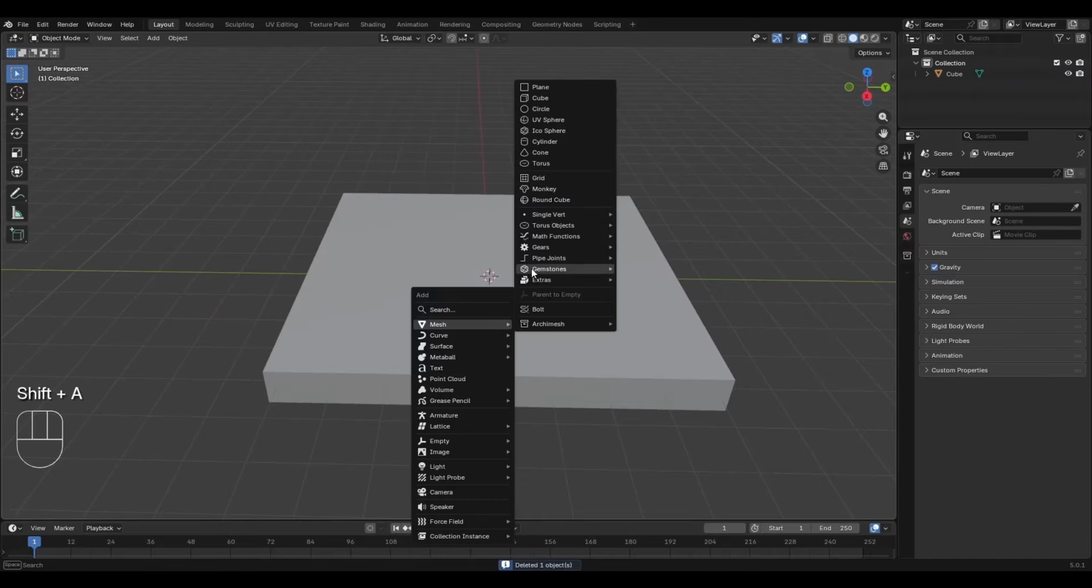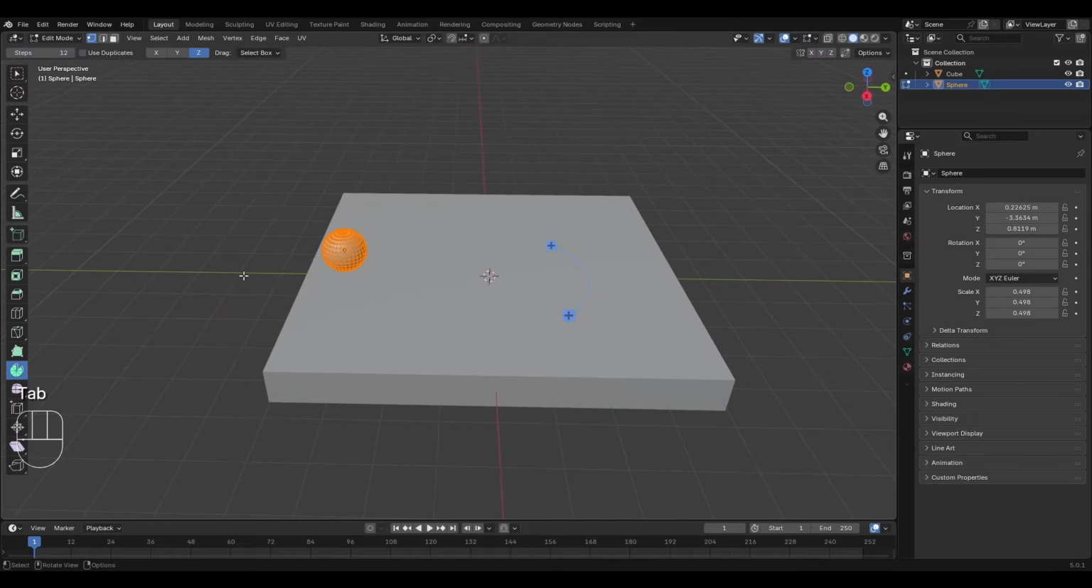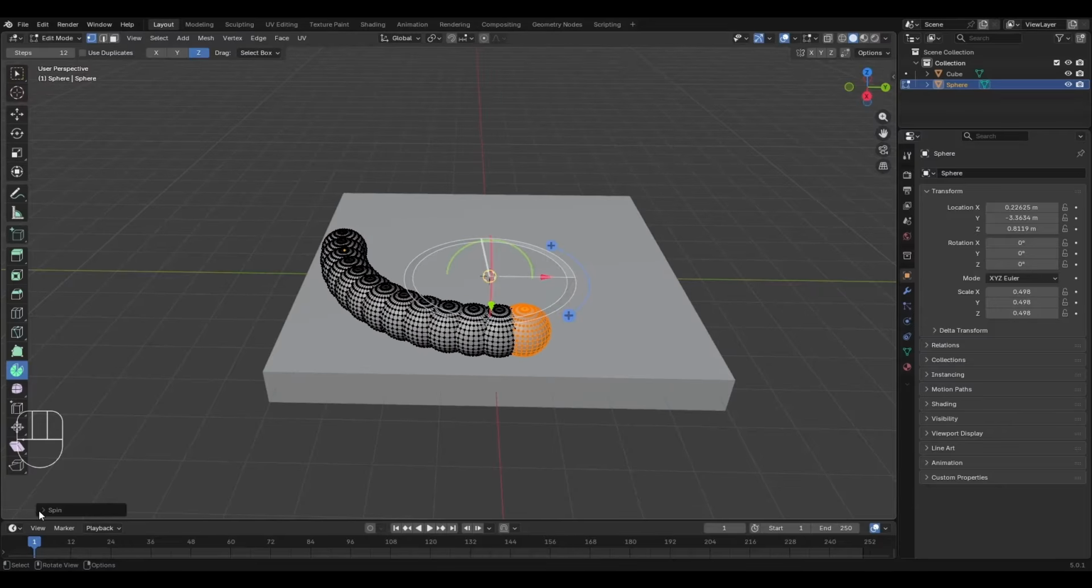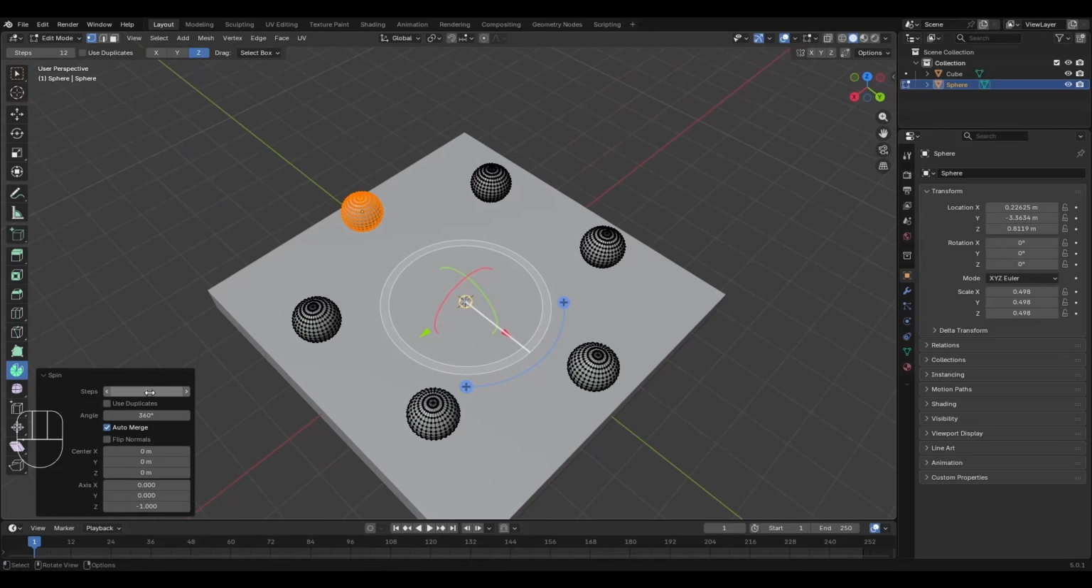Use this when you need repetitive circular shapes, procedural objects, or mechanical designs. It's ideal for both stylized renders and functional modeling.